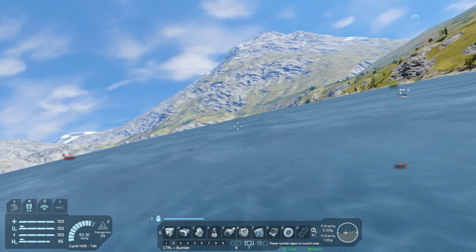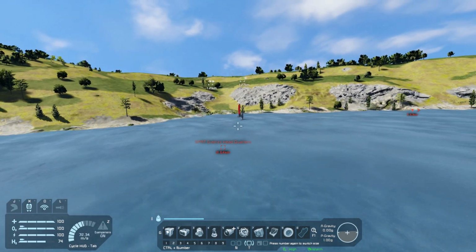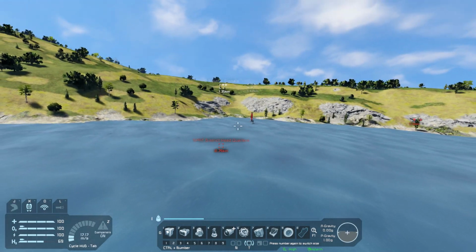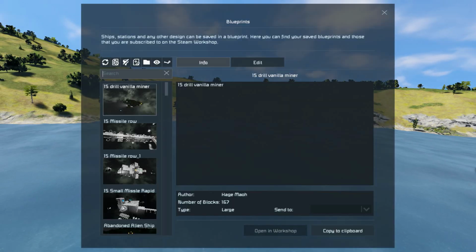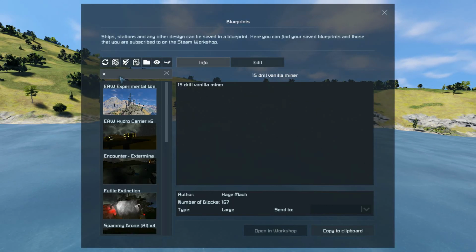So let's add us a target. I'm going to load in a Taxi XXL, which is a blueprint that I have. I usually use this for targeting.